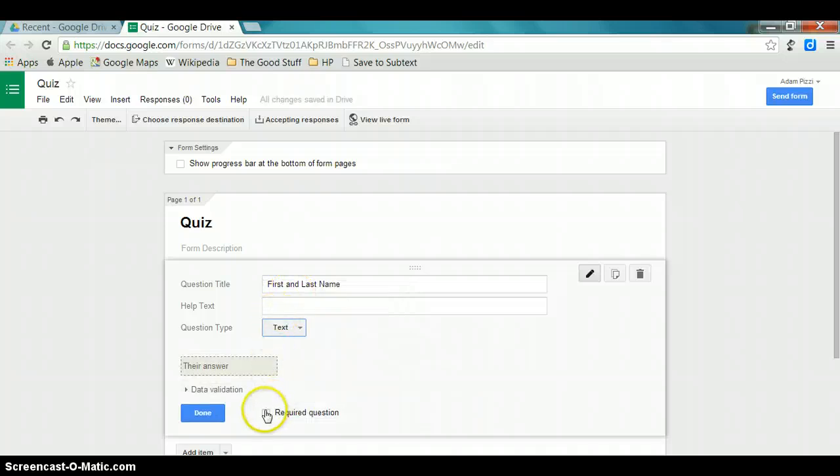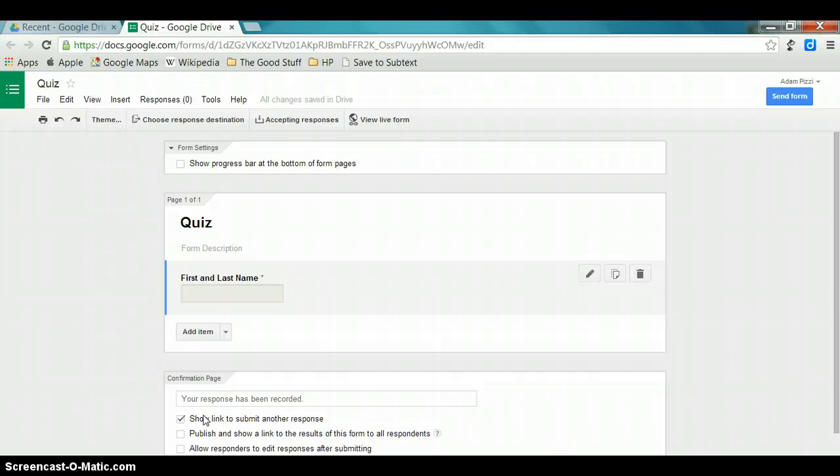And I'm going to require this. I'm going to require that they answer this question by hitting required question, and I'll hit done. It's that simple to generate your first question on Forms. But let's get out of here for a second.